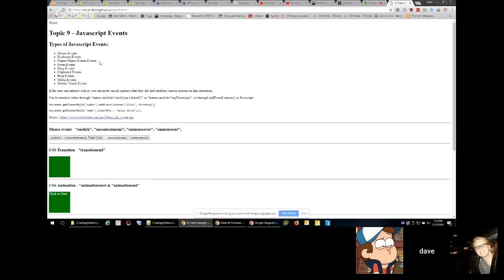Everything you do with the mouse, same with the keyboard, you can detect up and down and left and right arrows, space bar, all that stuff. You can basically determine that. And then frame and object events, which I have an example for, I'll show you. Form events, drag events, clipboard events, print events, media events, like video and some of the HTML5 tags I'll talk about. And then mobile touch events, which are things like, just like you can use your mouse and keyboard on a website, you can detect when somebody's on a mobile version of your site. You can detect when they swipe, when they touch with their finger, and things like that.